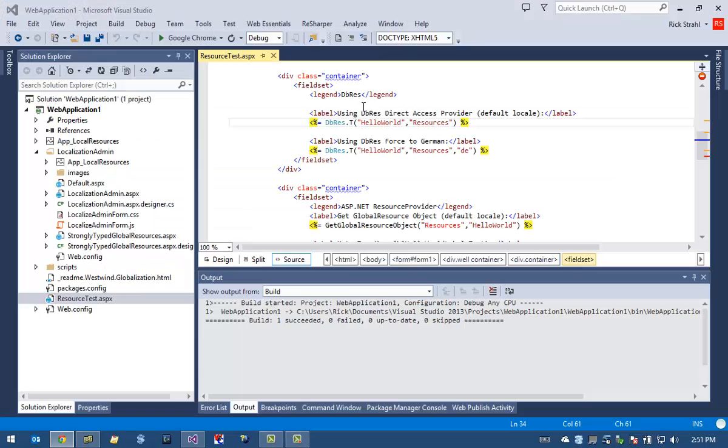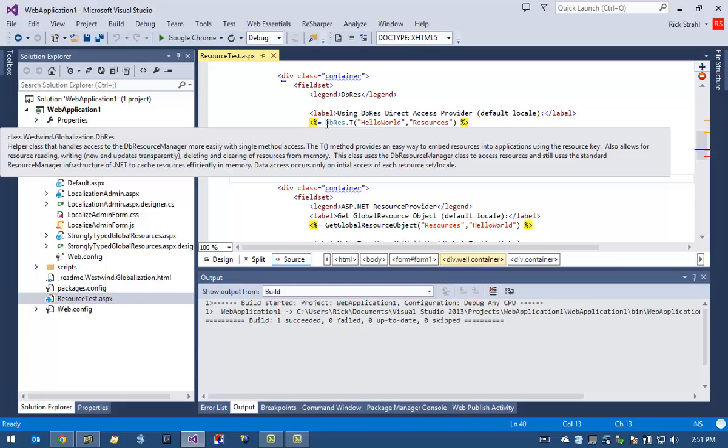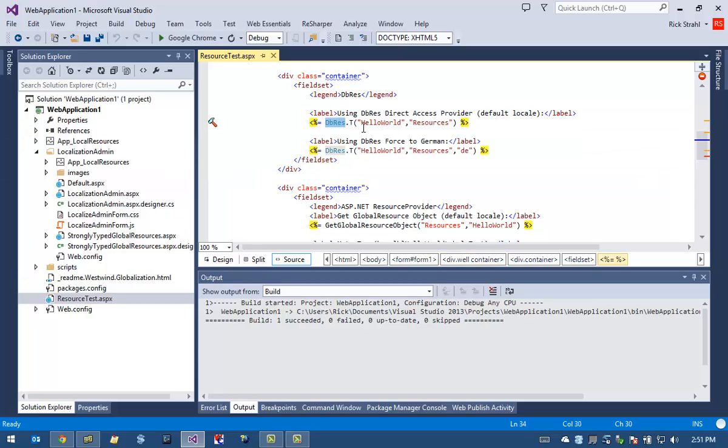So if we quickly take a look at the form here and look at the code behind, you can see that we're using in these first examples a DB-res helper class, which is a very quick way to access resources directly. So basically what this does, it uses the DB-res helper class and a T for translate method, where you specify the name of the resource set to access, the resource key to access, so this is hello world, and the resource set to actually access it in.